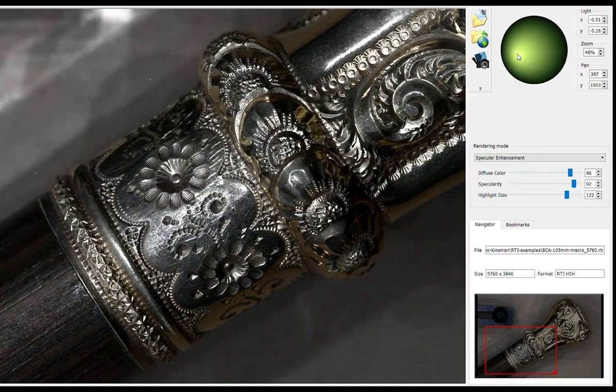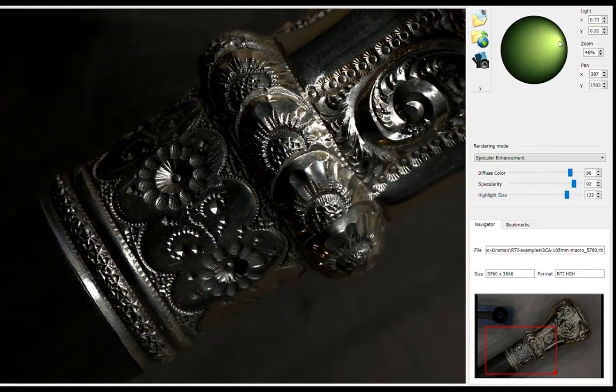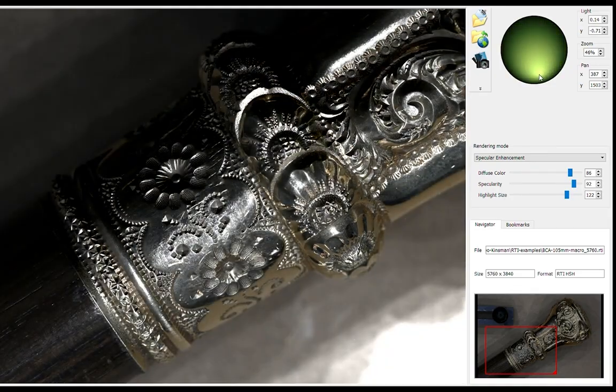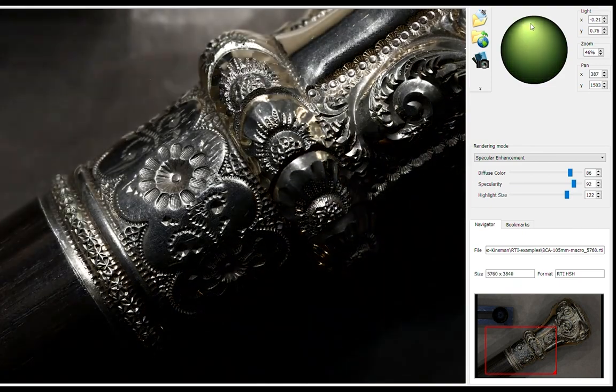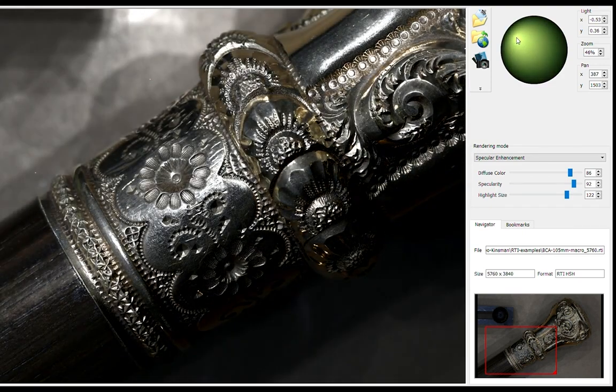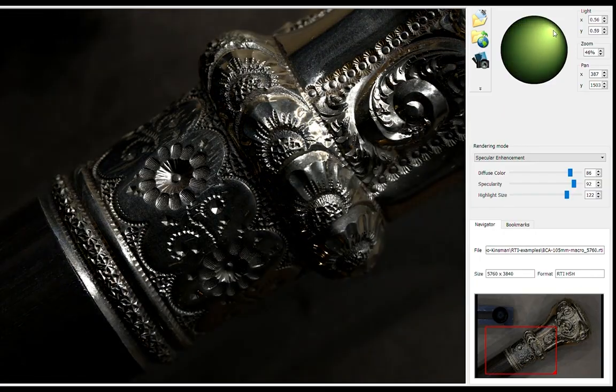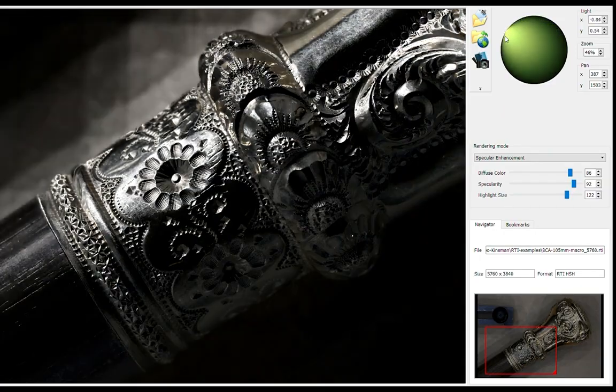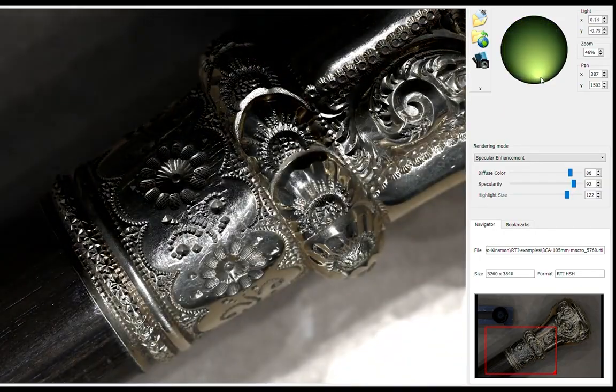And we can see that as we move this around, we really get a very good idea of what this object is. We can see the structure, we can zoom in, we can see all of the little scratches and nicks that are on this object, as well as the surface condition if we were interested in buying this object.